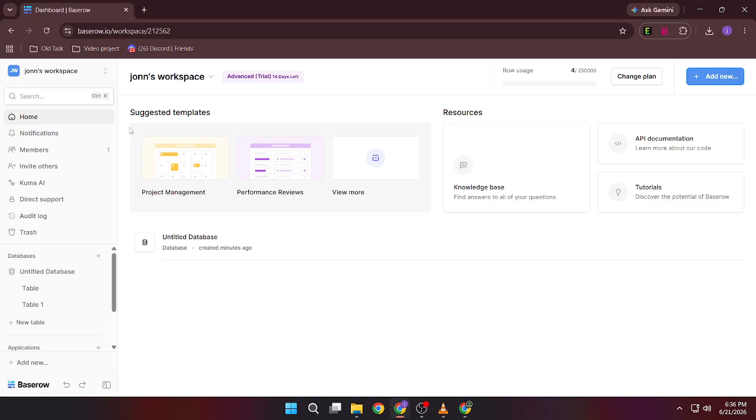Looking for a free way to create and manage databases online? Baserow offers a free plan that allows you to organize data, collaborate with others, and build powerful database workflows without writing code. In this guide, I'll show you how to use Baserow for free in 2026.